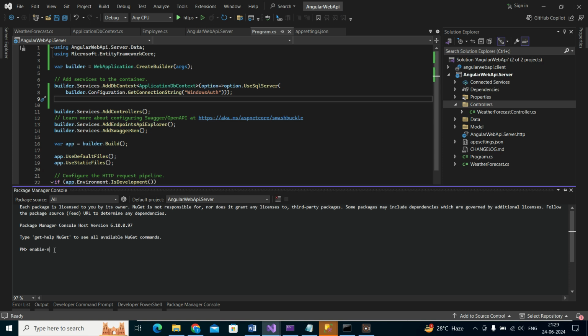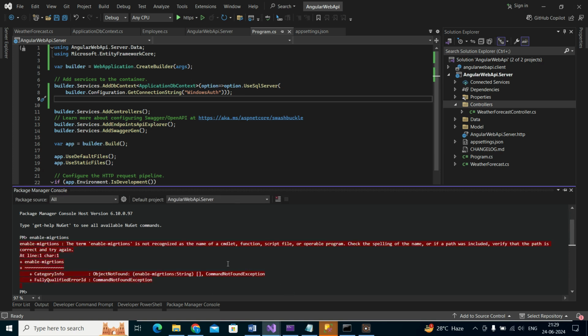Enable-Migrations. Give the correct name. If it is wrong, you will get an error. Be careful while typing. Give the correct spelling. Otherwise, you have to go to Google and search for Entity Framework, enable migration, add migration, like that. See, I am giving Migrations here.